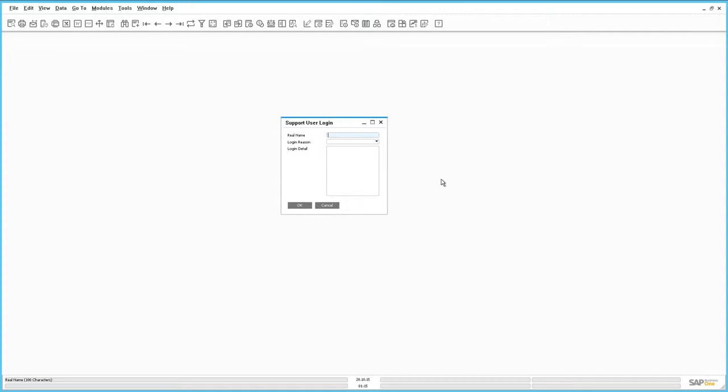Once we have logged in with the correct credentials, the system will check if an RSP system status report has been uploaded within the past 7 days, and if yes, the support user login window appears. If not, an error message will appear stating that the system status report has not been uploaded within the past 7 days. In the support user login window, we simply enter our name.